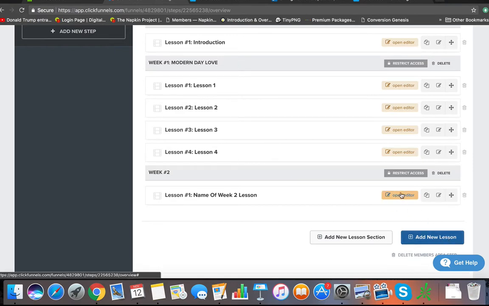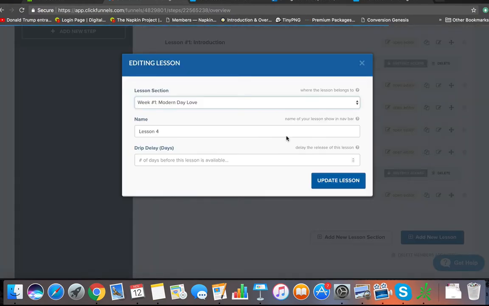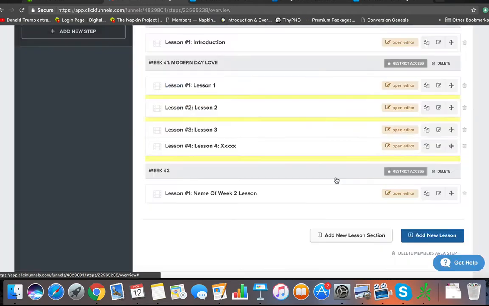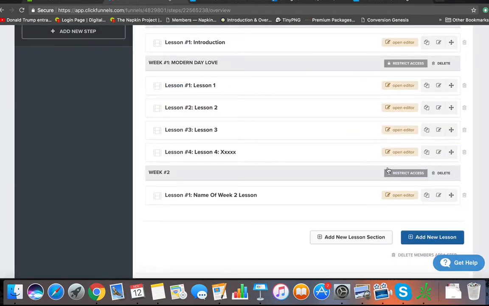Whenever you're ready to add more content, you'll just go into the next lesson, click open editor. If you want to change the name of this later, click on this little editor icon right here, and you can change the name of the lesson. You can say lesson 4, whatever, and then you can change the drip delay on that. So anyway, let's click update lesson there, and if you want to restrict access at a later time, you can do that.